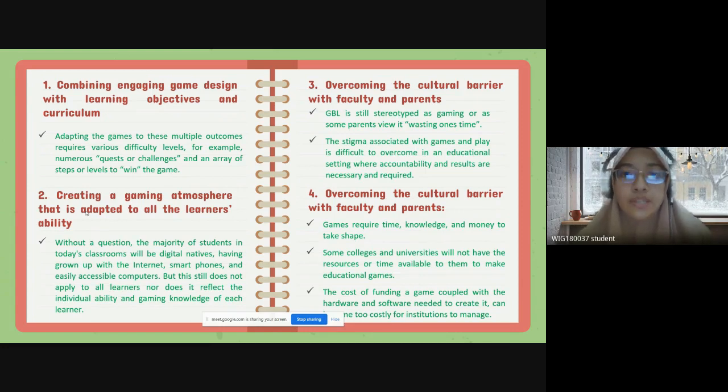And the last one is about resources. Games require time, knowledge, and money to take shape. Some colleges and universities will not have the resources or time available to them to make educational games.